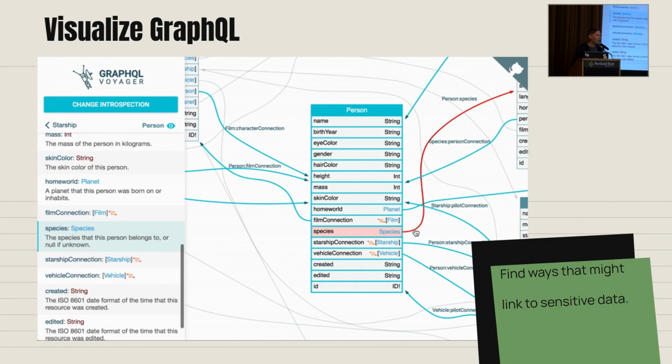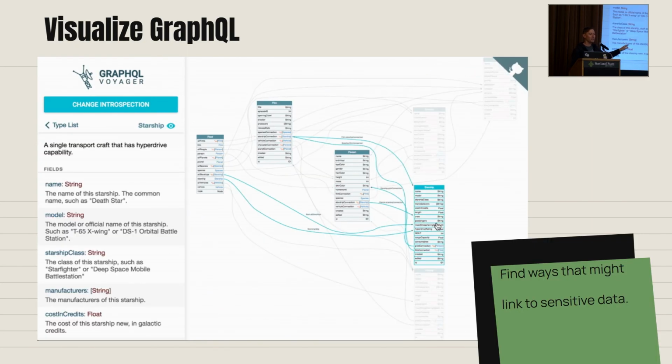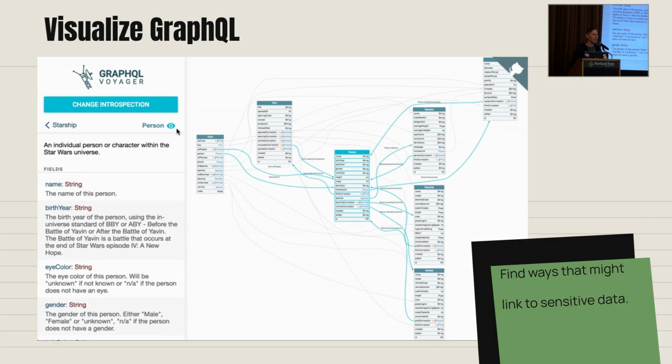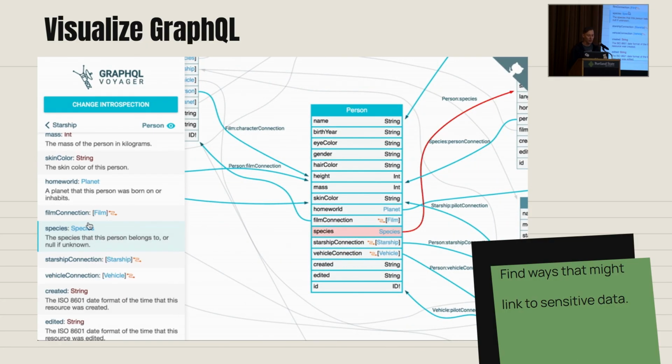Similar to GraphQL Playground, it's getting all this data from sending an introspection query and parsing that response. But in this case, it's parsing that response into this interactive web page that you can use to drill down on the different objects and relationships within your graph.